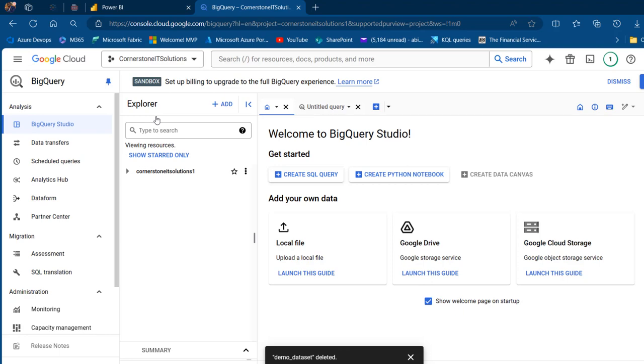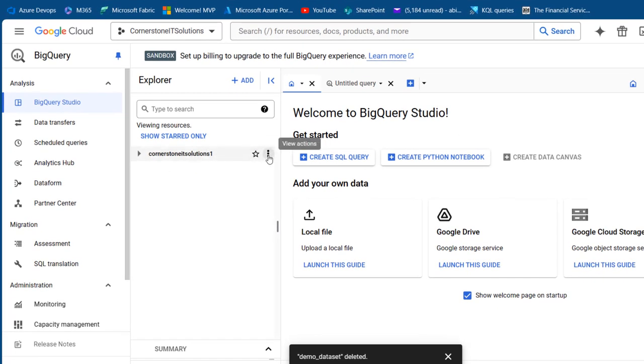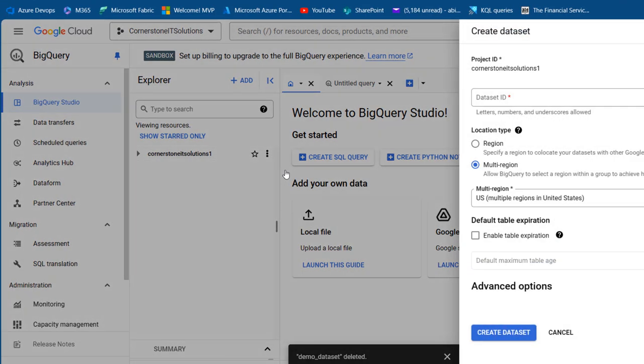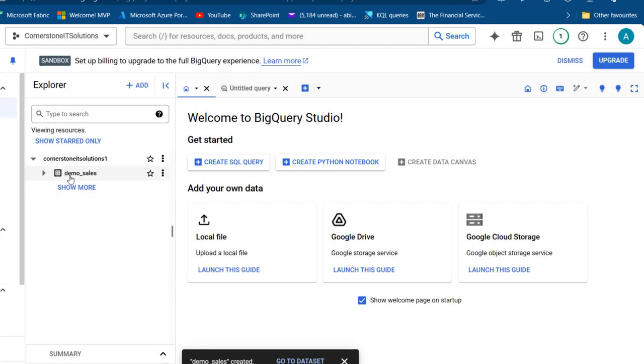In the BigQuery Studio, I'm going to see the name of my project. I'm going to click on this vertical ellipsis, and I want to create a data set. Click on that. I'm going to give this data set a meaningful name. Let's just call it demo sales. And I can specify the location. Of course, I'm going to stick with the multi-region. So I'm going to click on create data set. So we have the demo_sales data set.